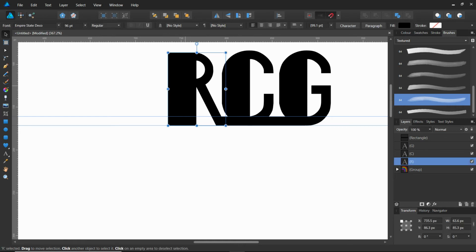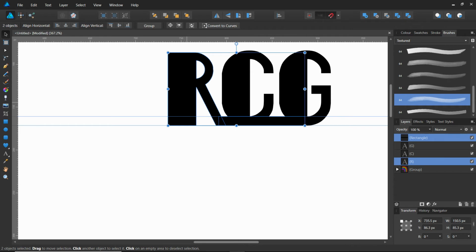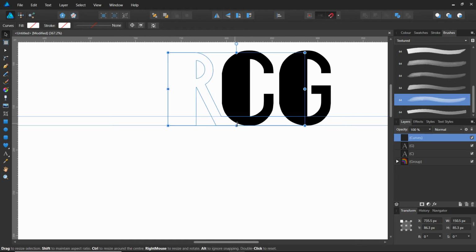So now I'm going to go to this, and then I'm going to use my shift button and then click on that one. So it's the R and the box. Now once I've done that, I can go to this and go add. So that now is all one thing.